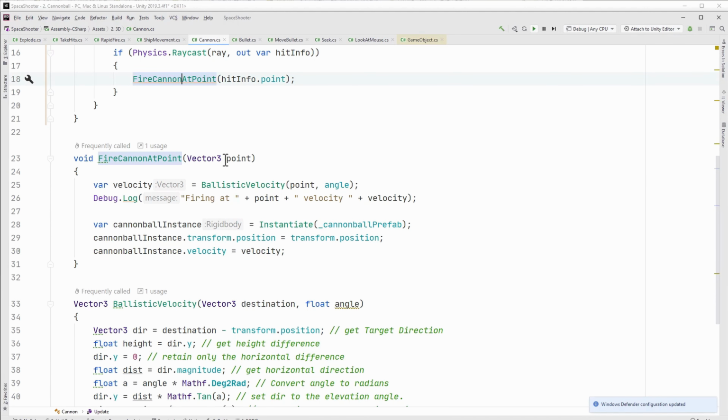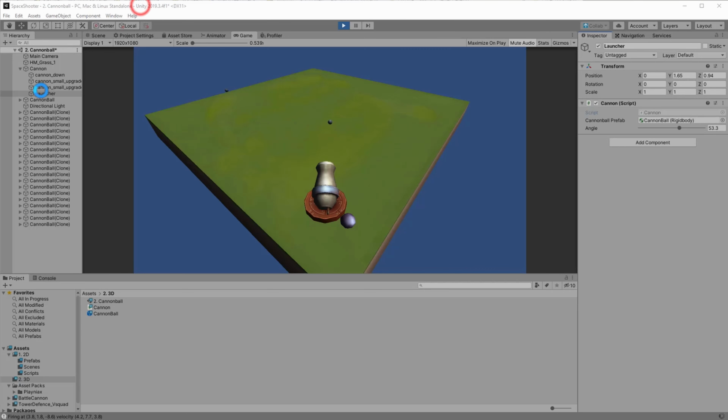FireCannonAtPoint takes in the Vector3 for where we've clicked, and then it calculates a ballistic velocity using this BallisticVelocity method that takes a point and an angle. So it's going to figure out what the velocity is that we need to apply, and it writes out a spammy little log message here, spawns a prefab, and sets its position to our transform position, which is why this is on a child here. Let's go take a look at that real quick.